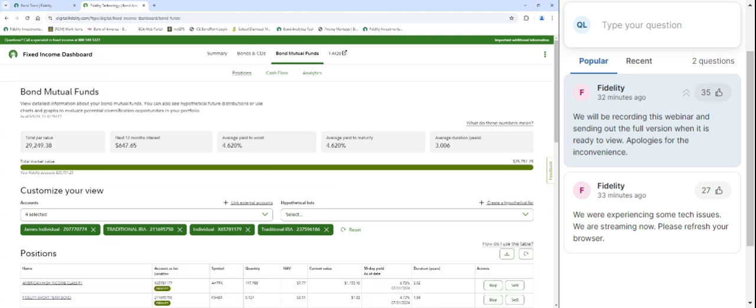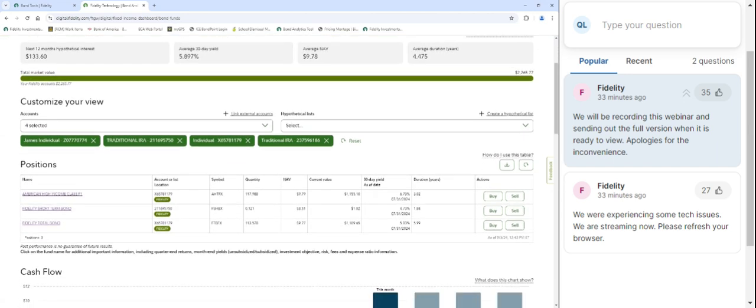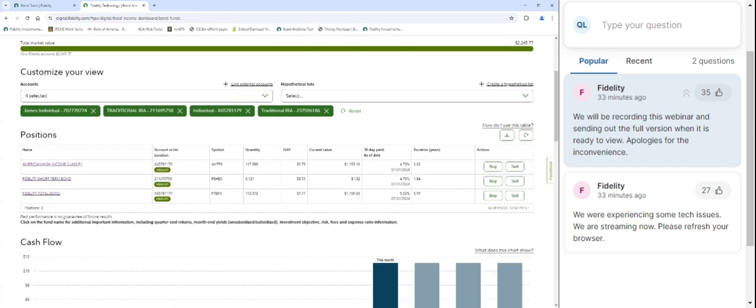For bond mutual funds, just to quickly touch on that, all the information is very similar to what we have on the other pages for individual bonds and CDs, with some slightly different averages that are a little more pertinent to mutual funds. So once again, next 12 months, hypothetical interest. In this case, we have your average 30-day yield, average NAV, and once again, your average duration. All the information is available here. You can select either your individual accounts or hypotheticals on this page as well.